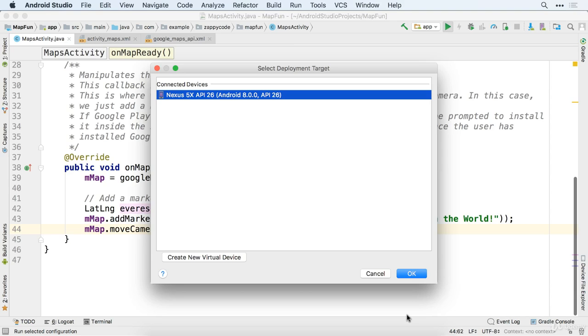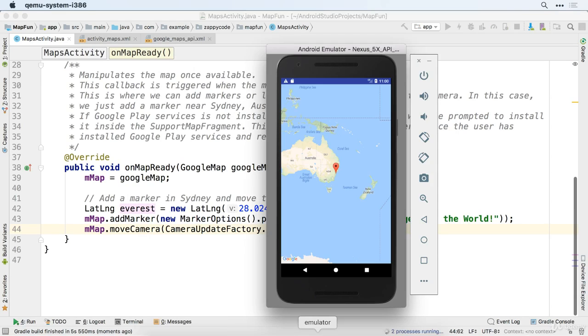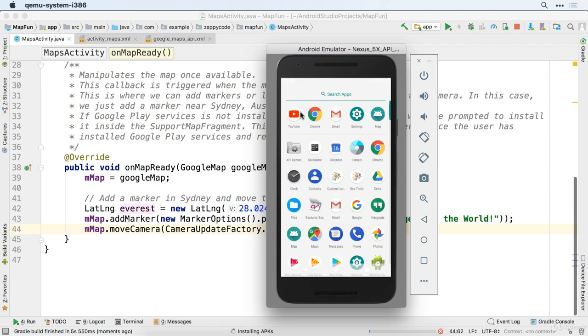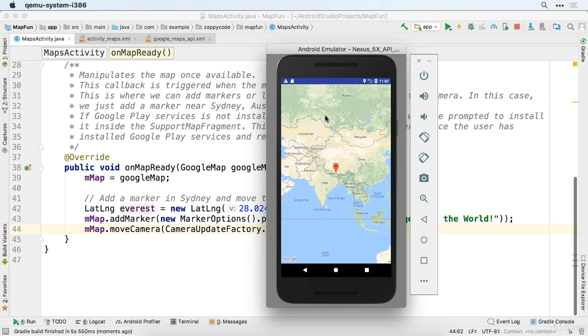So let's go ahead and run this on our device. Okay. And we'll wait for this to pop up. Okay, here we go. And look at that. Now we're showing Mount Everest here. And if we click on this, biggest in the world, it's showing that. Isn't that cool?